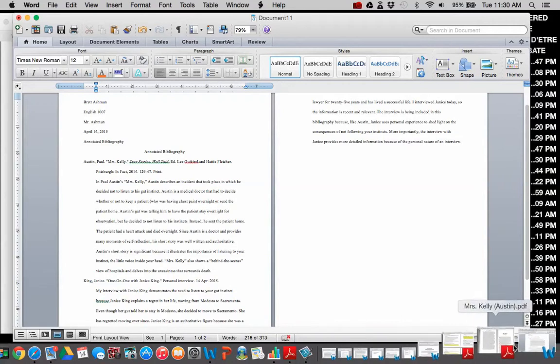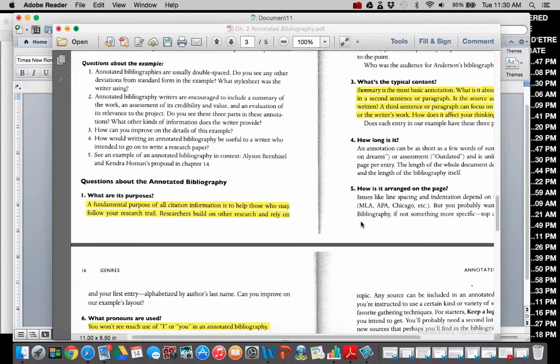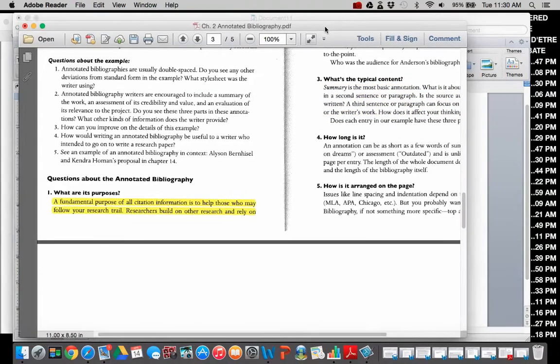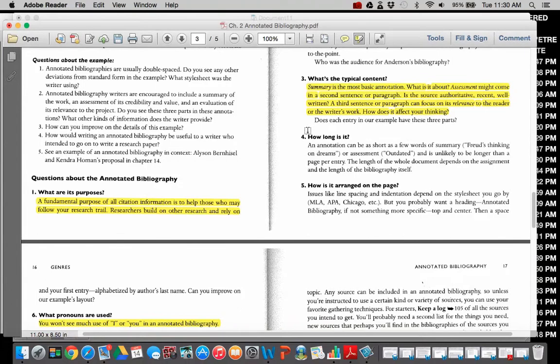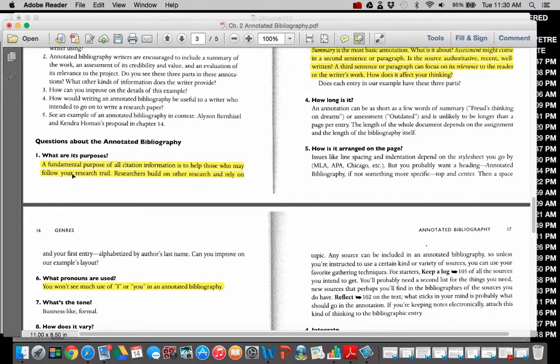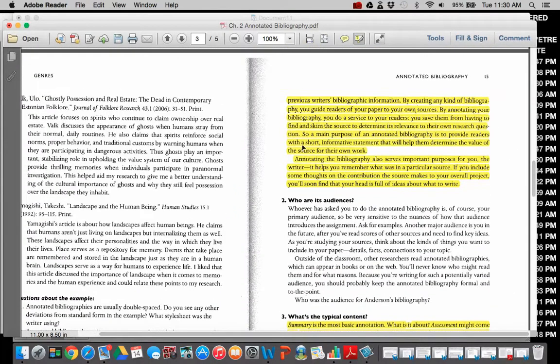The last thing I want to touch on is this is from our 21 Genres book, and this is the PDF that you all have online on Lore. So I just want to touch on these real quick. What are the purposes of the annotated bibliography? A fundamental purpose of all citation information is to help those who may follow your research trail. Researchers build on other research and rely on previous writers' bibliographic information. By creating any kind of bibliography, you guide readers of your paper to your own sources.